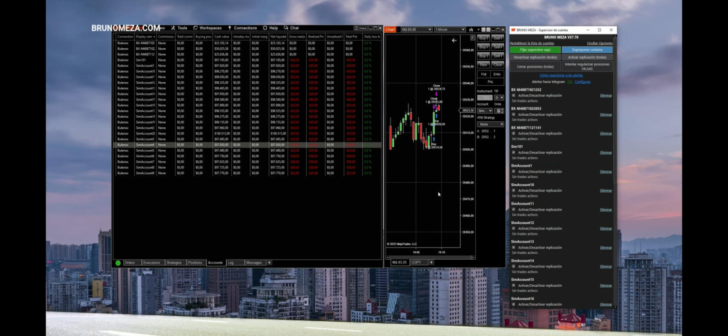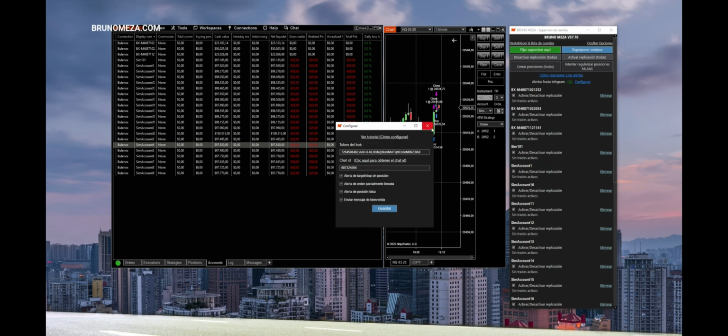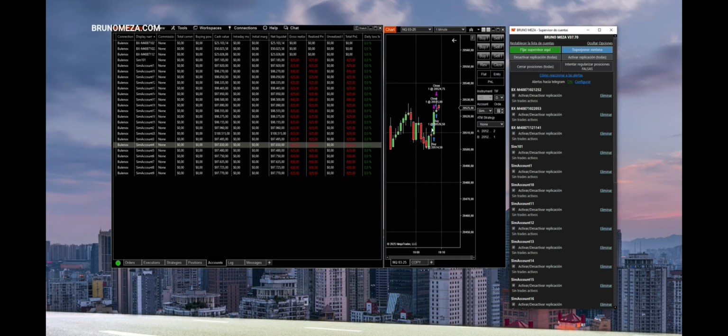Number 7. Alerts to Telegram. Receive notifications in your Telegram chat and monitor your accounts remotely. This feature not only keeps you informed about alerts, but also allows you to control some actions from Telegram. Note that it requires additional configuration, which you can consult in the configuration video available in the description of this video or by visiting brunomeza.com.